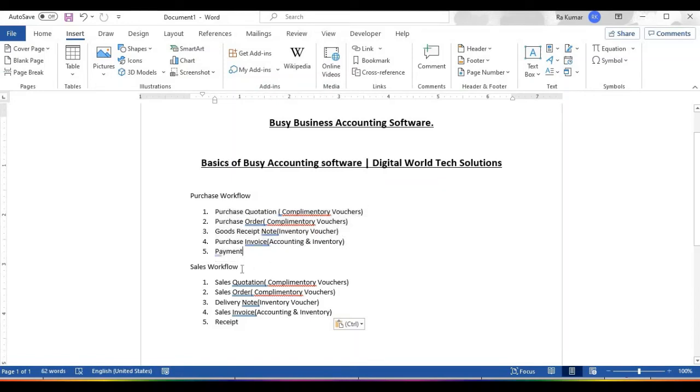So guys, we'll go to the next workflow called sales workflow. Suppose, guys, we just spoke about the purchase workflow. We had to go to purchase quotation, then purchase order. In the same way, we have to go to the sale quotation as well. If you want to use a complete workflow, then sale order as well, delivery note as well, sale invoice as well, and receipt as well.